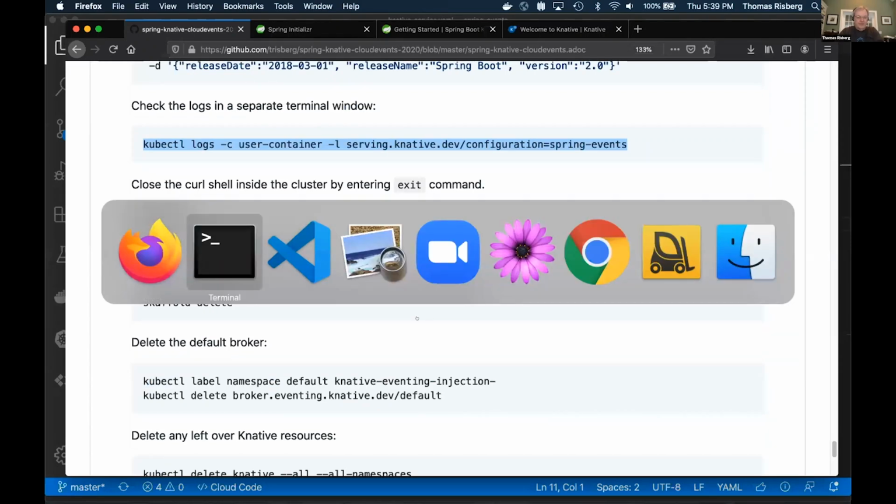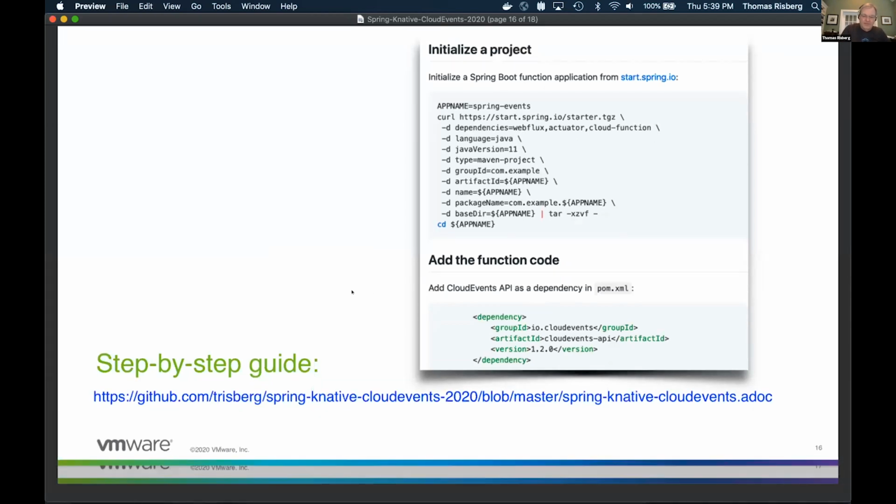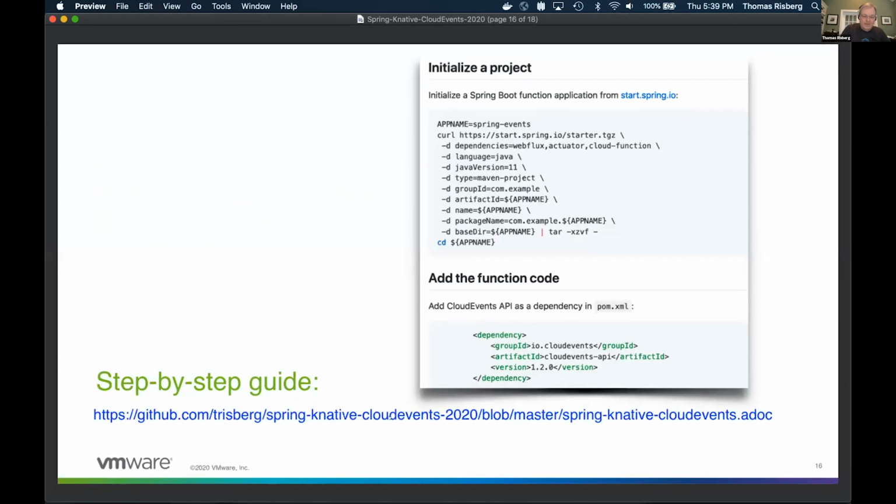So basically this is a very short, quick tour in getting something up and running and processing cloud events with Spring Boot and Spring Cloud Functions. And I hope you try this out. Everything is available in my GitHub repo, like I mentioned earlier.